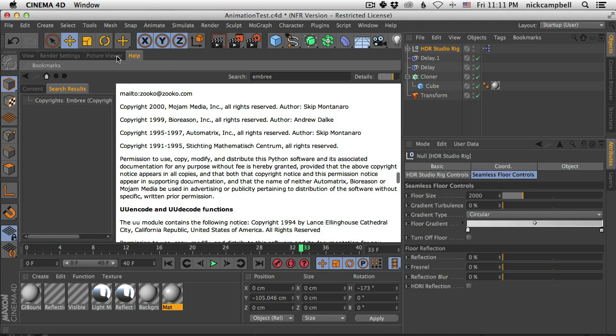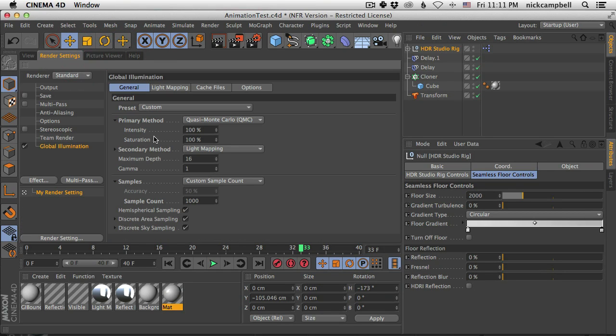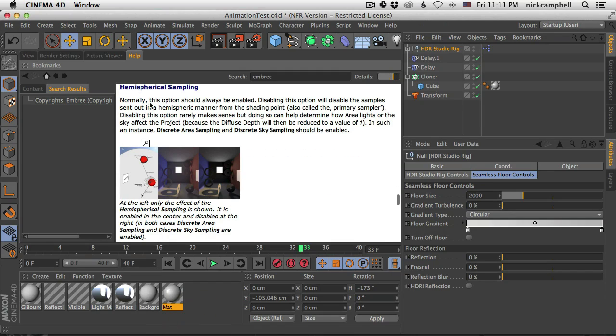So I'll say two more things. The help menu is awesome. Remember that when you're in your render settings, if you right click on hemispherical sampling and you go show help, it's going to go to that part in the menu and you can read about it, right? I've learned so much by looking at this.